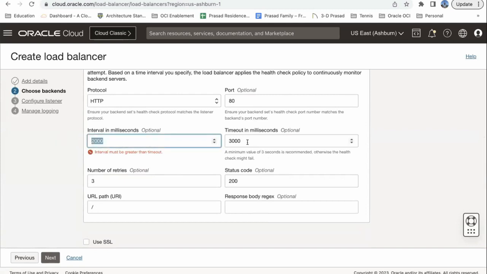The reason is that you cannot have the interval less than the timeout. So I made the interval 2000 milliseconds, and 1500 for the timeout. And the number of retries I can reduce to 2 times. This is all driven from your business requirements, right? What is the SLA you want to provide to your customer?